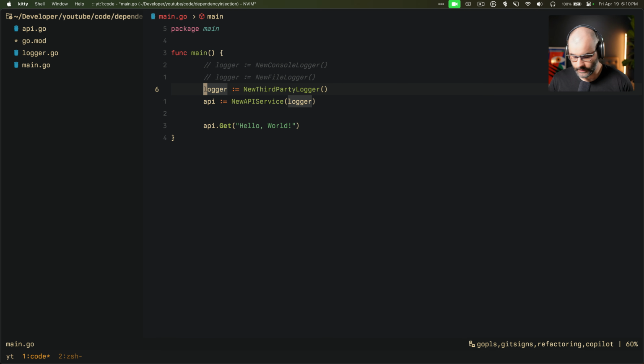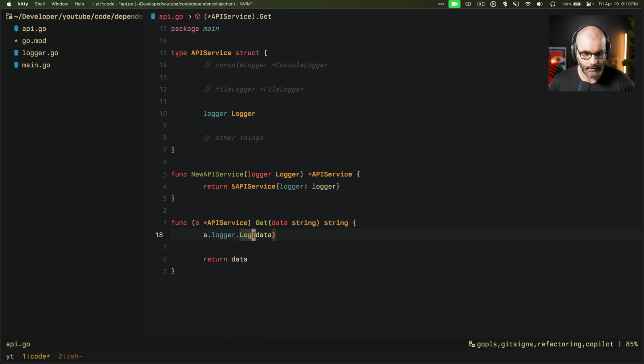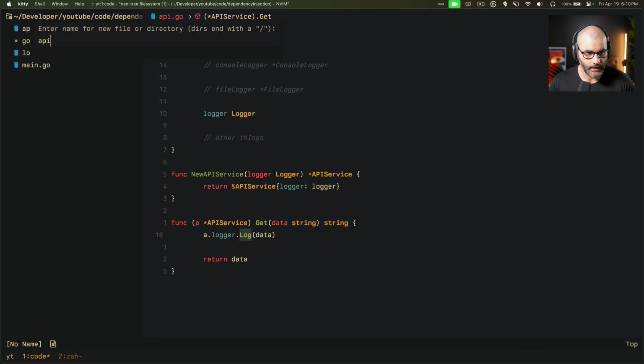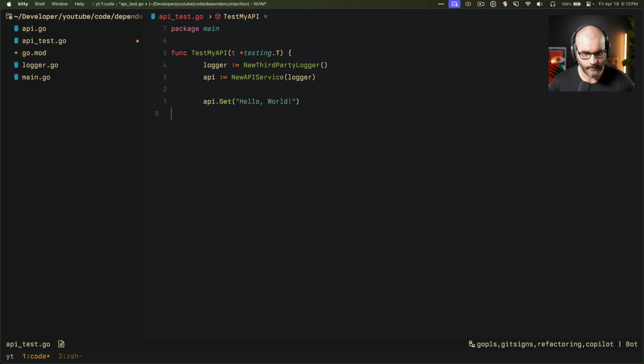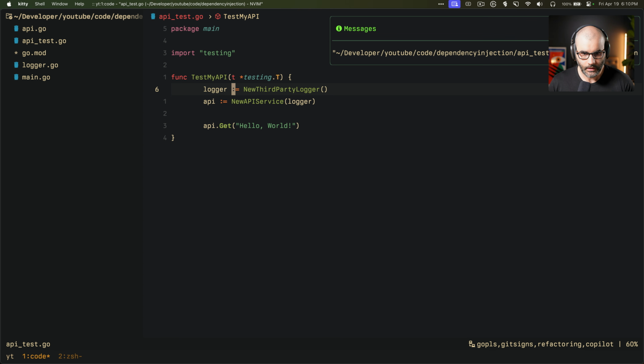But it's also very helpful and very useful when it comes to testing. So let's write a test for our API. And here, let's just say package main, function test my API, and T testing. Yep, that should do it. All right, so here we create a third-party logger. Actually, we don't want a third-party logger here. The idea is we want to mock this, right? So we want to create a mocked logger. Why? Because maybe this third party requires an actual API call, and we don't want to do that. So we need to have a mocked version of this just to simulate that this thing is kind of working.